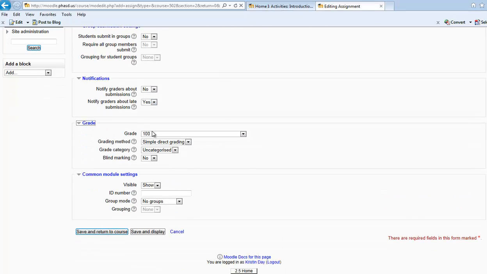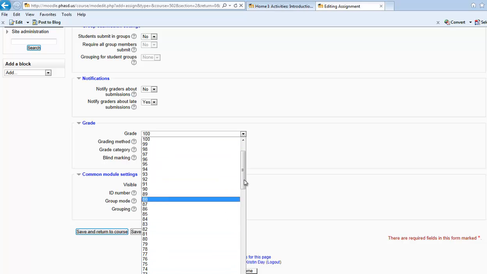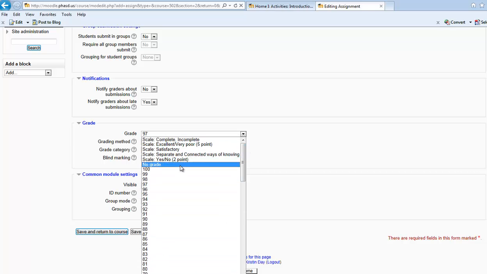And the grade: do you want to use something on the 100-point scale, or would you like to use something if there are more options of scales, like complete, incomplete, a yes or a no, or no grade at all? Sometimes you can do things if you don't need an actual number grade. And I'll just do 100 points.